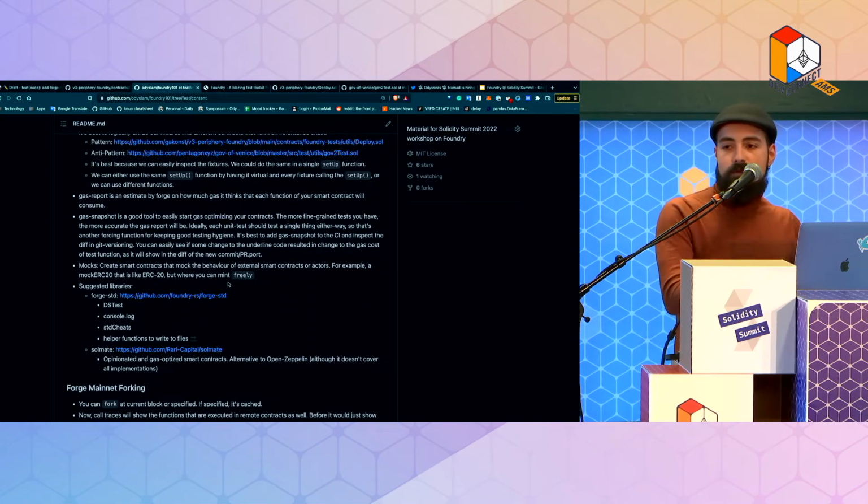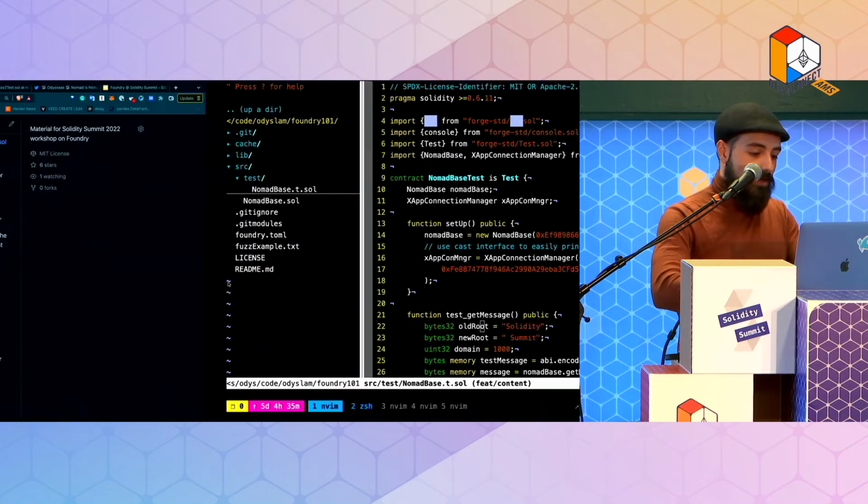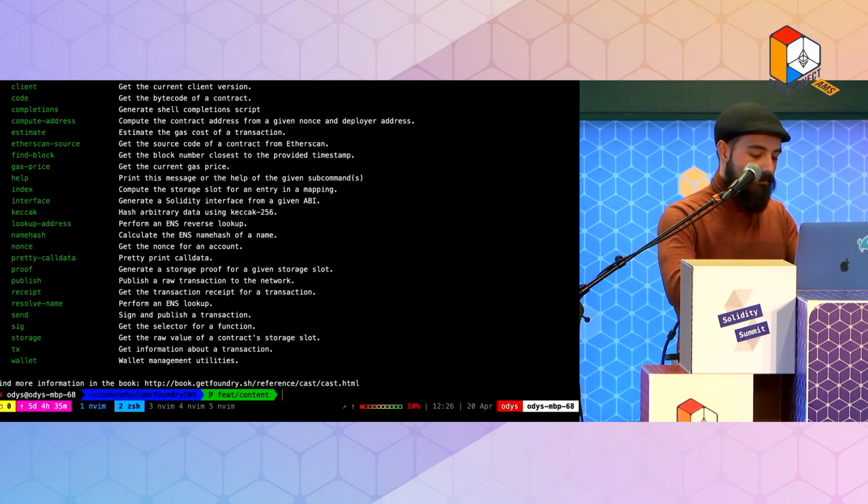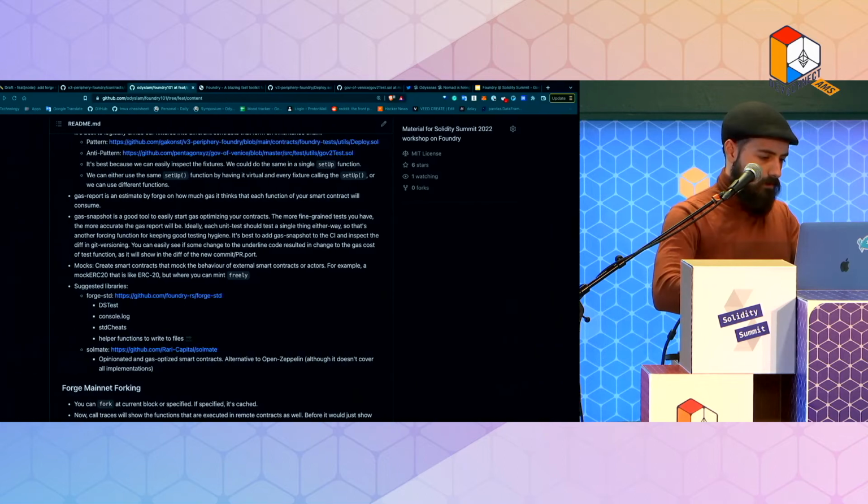Another good thing we tried with Foundry is to have a better understanding of our gas. For gas use, you actually have two commands. It's called forge test.